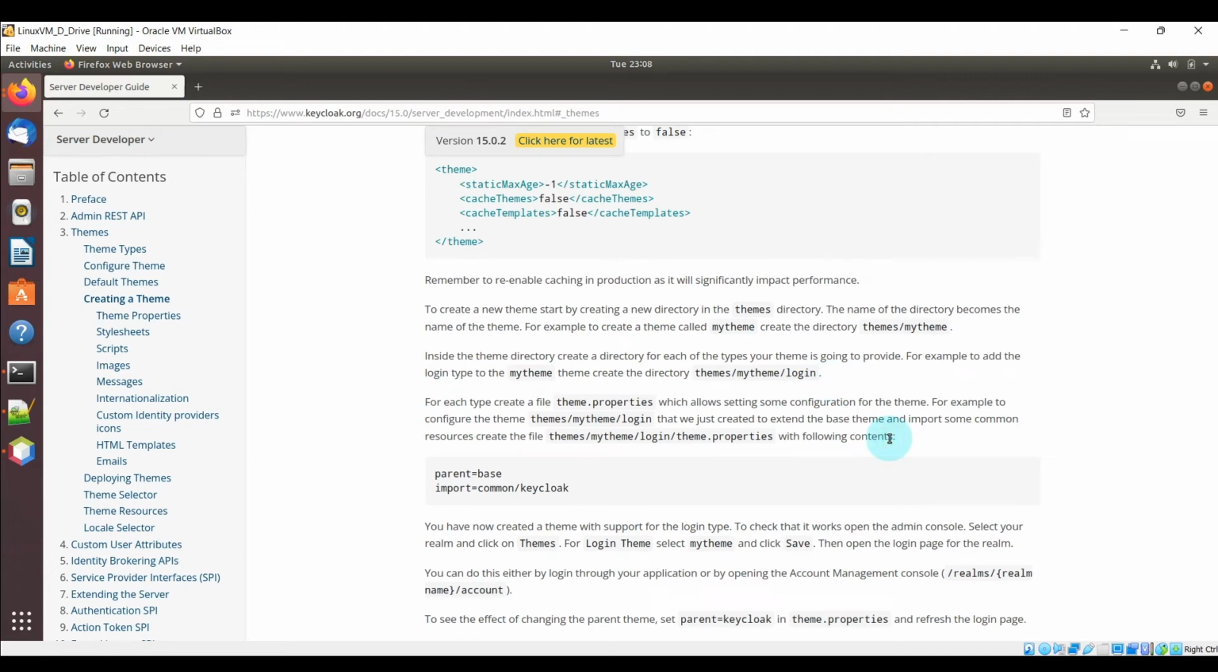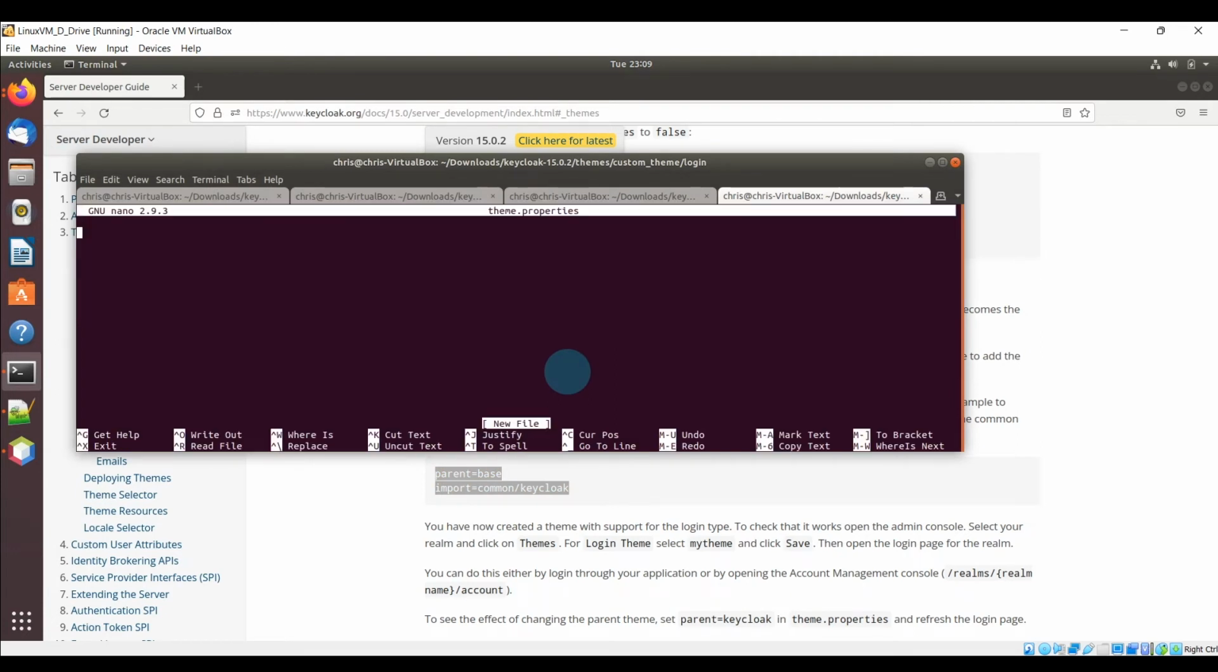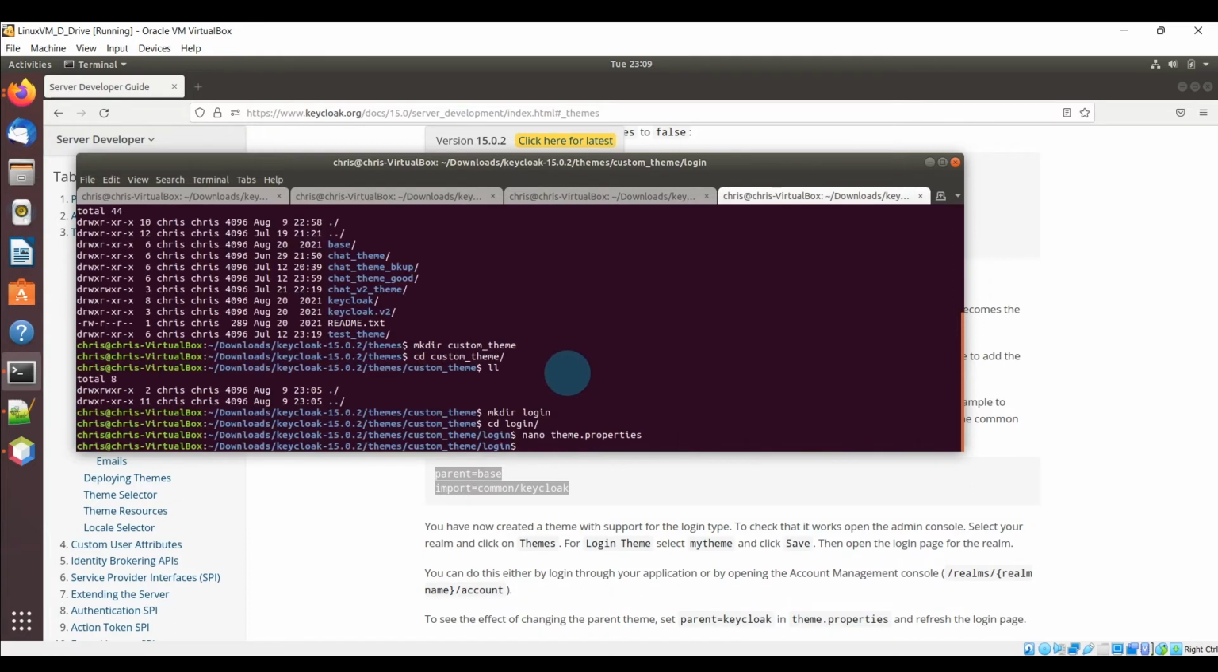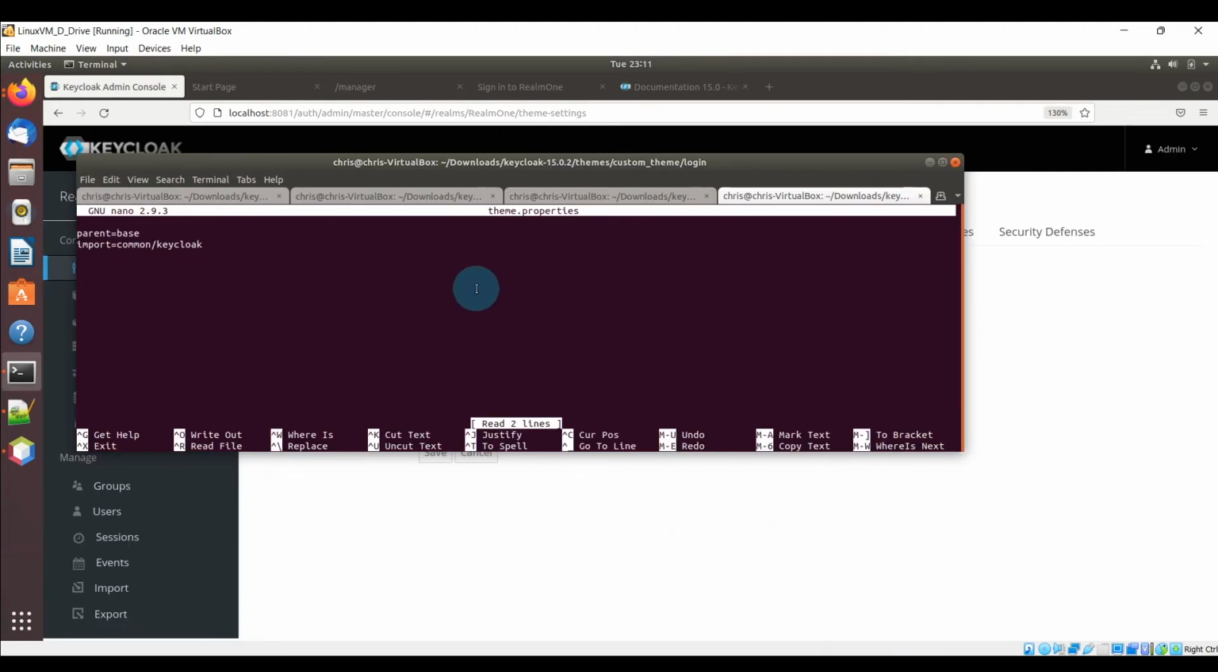Okay, now that we have the login folder for the custom theme, let's go ahead and create a theme properties file, which, as you can see from here, basically allows us to set some configuration for the theme. So just as this website says, let's copy this as a demo, and we're going to paste this into the theme properties. Oops, hold on. There we go. And now it's saved.